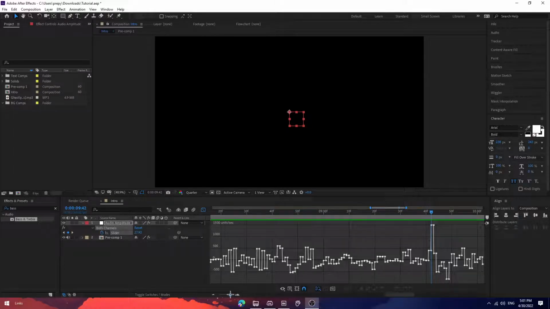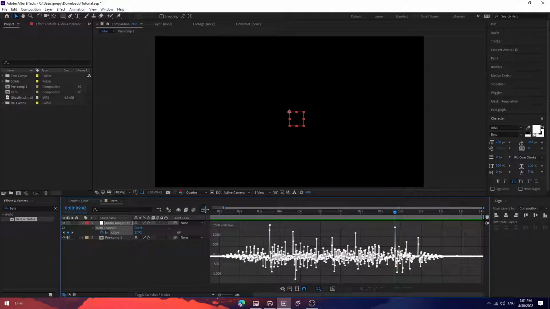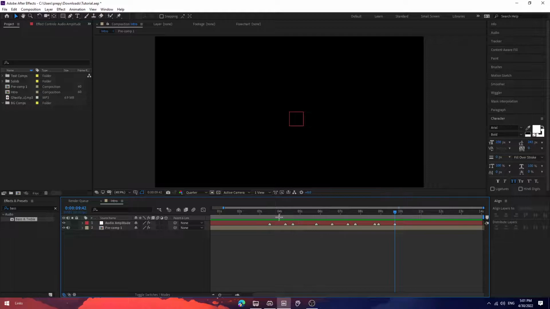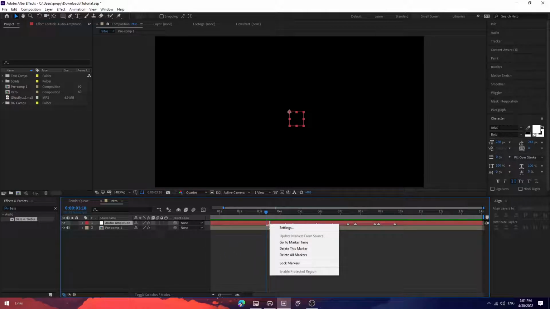Alright, so I finished marking all of them. Now you can zoom out over here and click the graph tool. And as you can see right here, we have all of the keyframes.